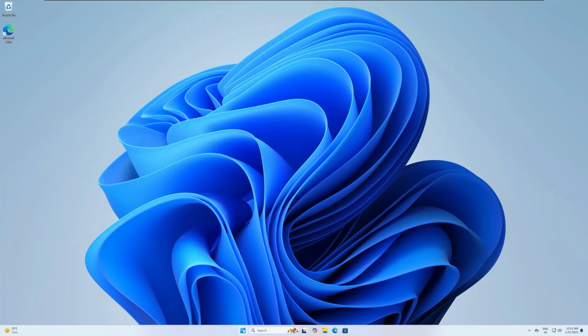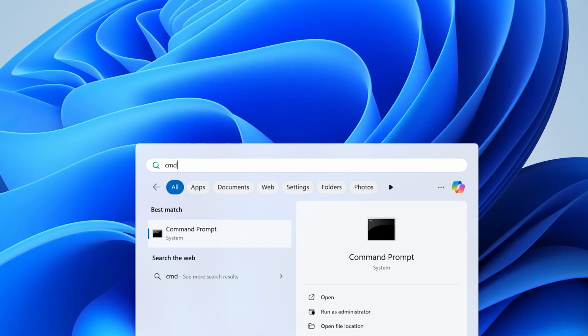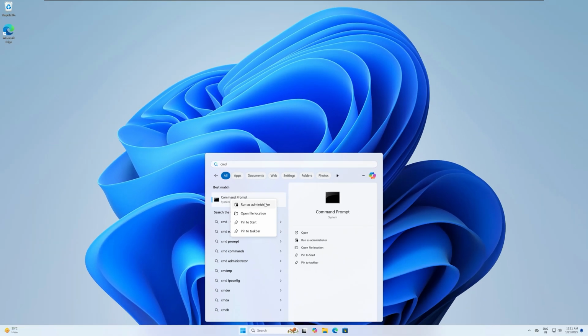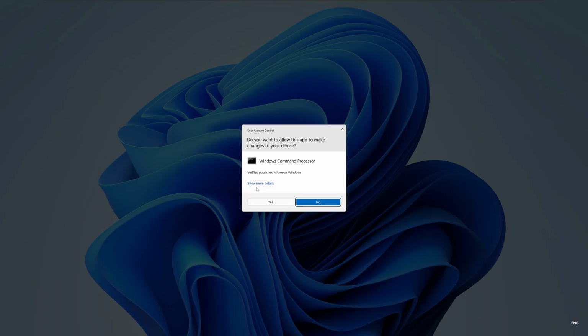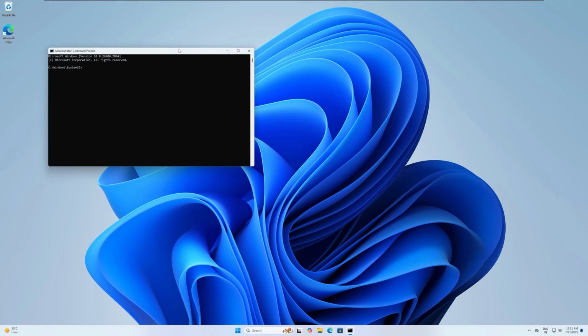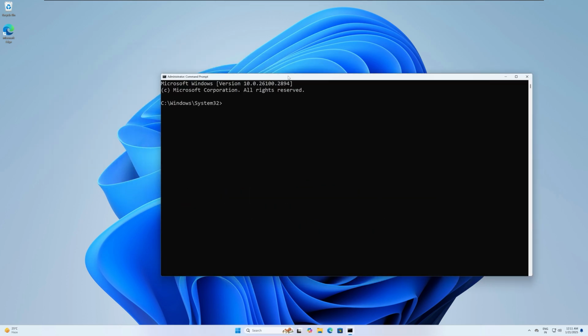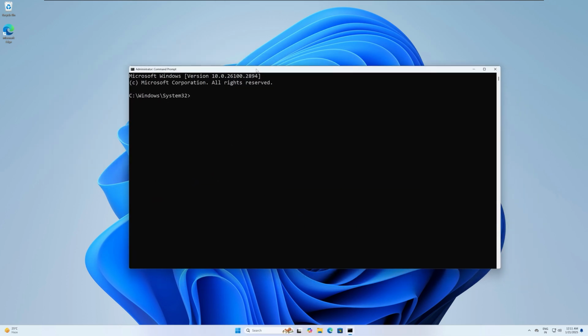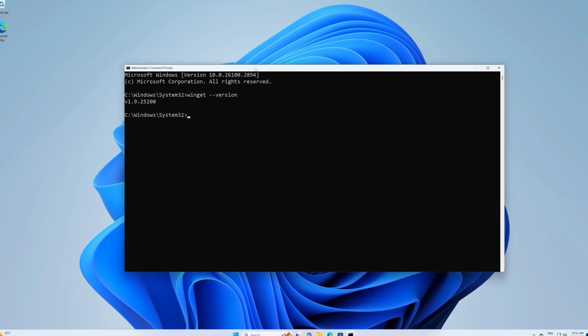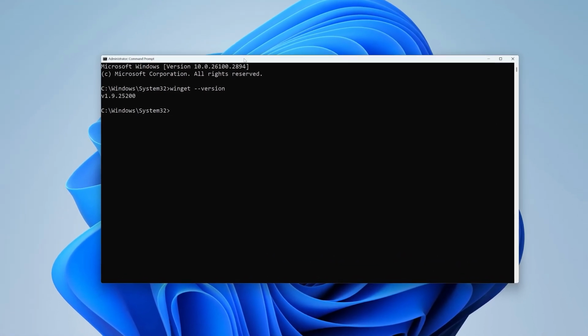You need to go to your start search window and type CMD. Now right click on command prompt and click on run as administrator. After that, click on yes. Now here on this window, you just need to type one command called winget space minus minus version. So through this command, you can check your winget version.